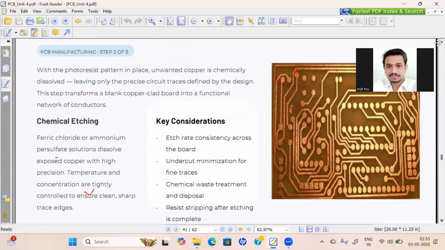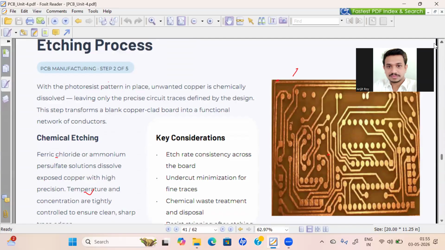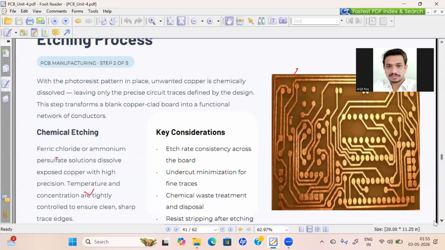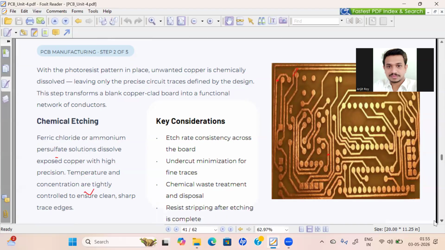The etching process is a very important process. With the photoresist pattern in place, unwanted copper is chemically dissolved, leaving only the precision circuit traces defined by the design. This step transforms a blank copper clad board into a functional network of conductors. So chemical etching is there. Ferric chloride or ammonium persulfate solution dissolves exposed copper with high precision. Temperature and concentrations are tightly controlled to ensure clean, sharp trace edges.